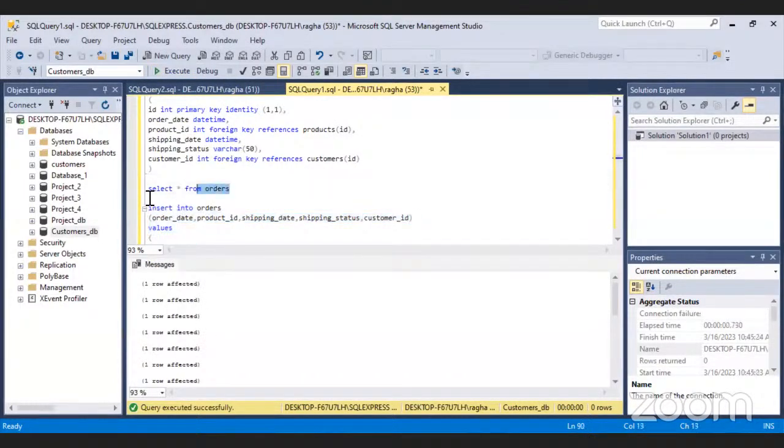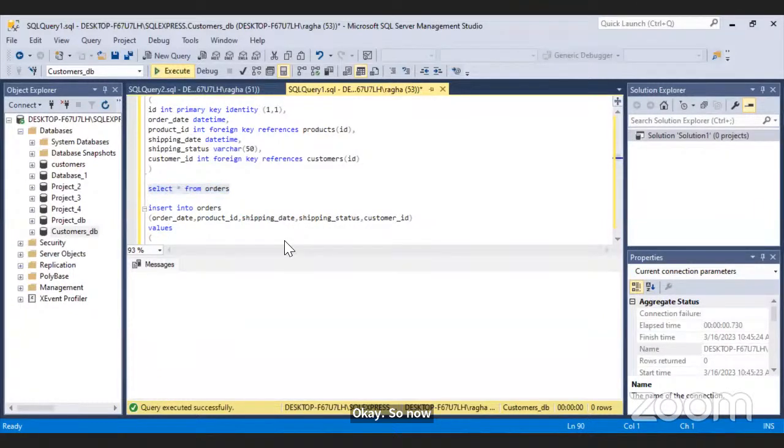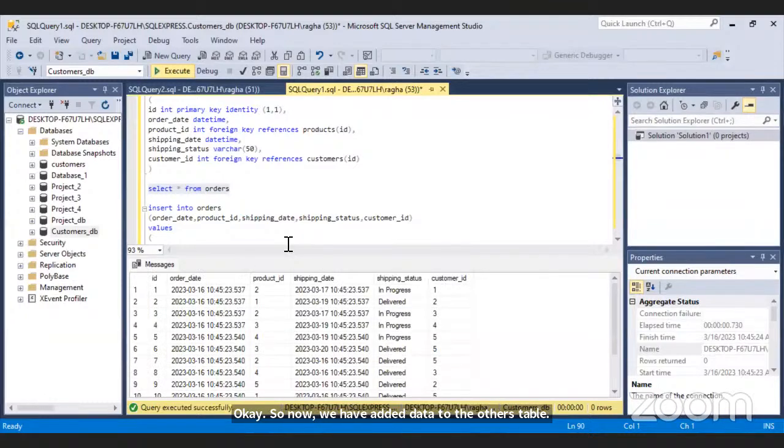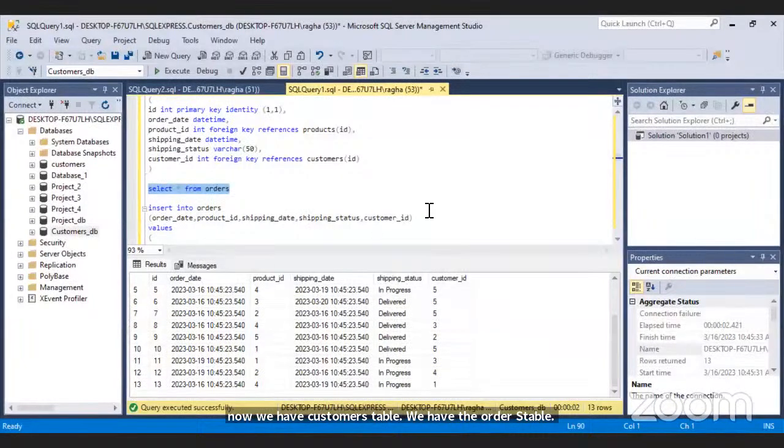Okay, so now we have added data to the orders table. So now we have the customers table, the orders table, and the products table. And so we can call that our retail database. It has 3 tables, and it holds 3 different types of data in 3 different types of tables. It's basically a relational database wherein all the 3 tables are related to each other through primary key and foreign key.